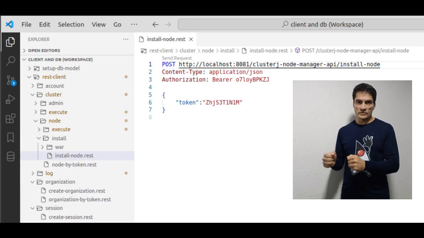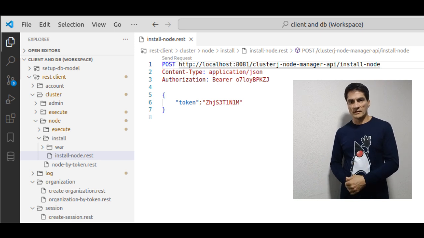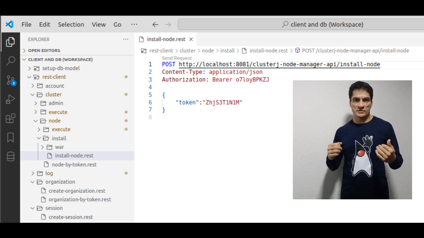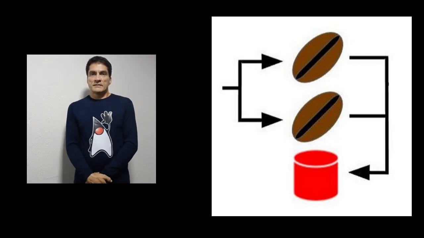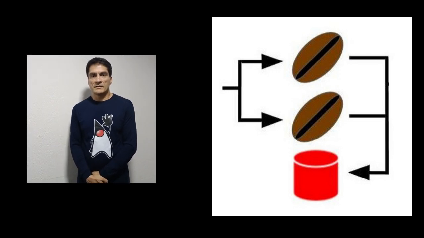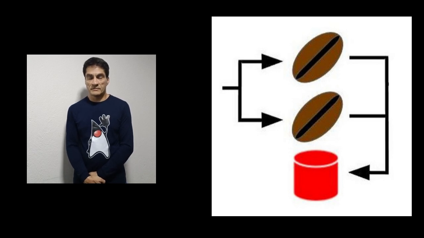So after the accounts, the organizations, and the clusters are persisted, the node manager API can be used to install the nodes of the cluster, to start them up, shut them down, and install and uninstall the users' .vars in each of them. And that's it, basically, on the account manager API.